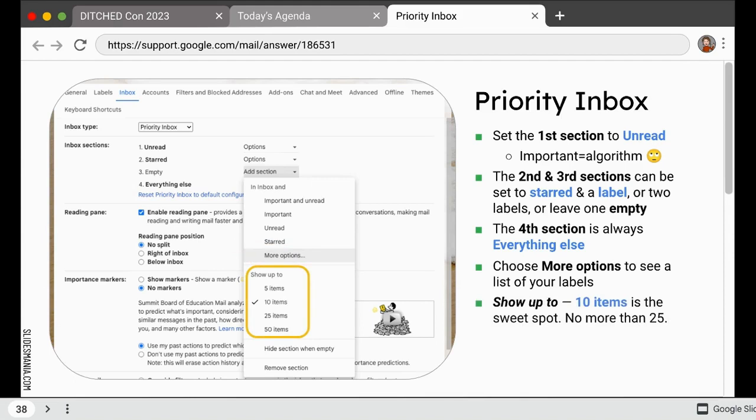In my experience, 5 is really too few, and 50 is entirely too many, especially if you're using all 4 sections. You end up scrolling for days. I've found that 10 is really the sweet spot for the number of emails to display. If you want to see all of the emails contained in a section, simply click the link in the top right corner of that section that indicates the total number of emails.